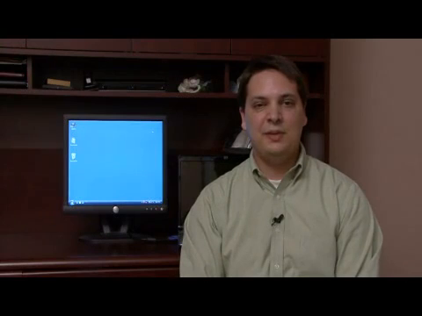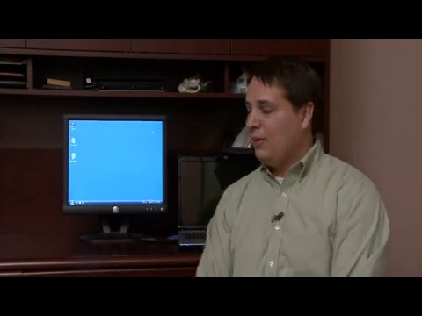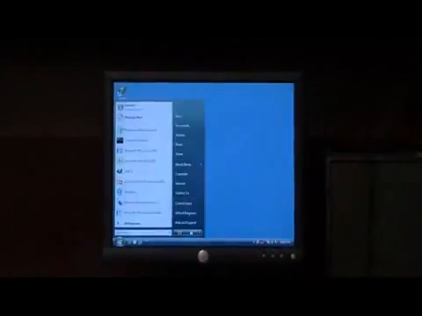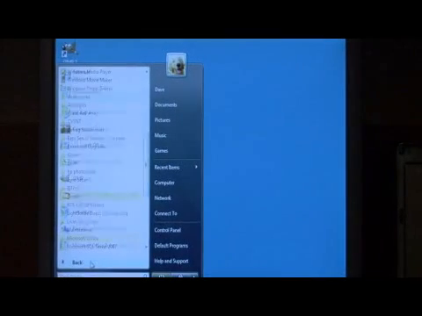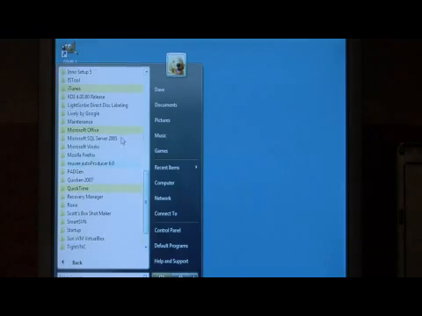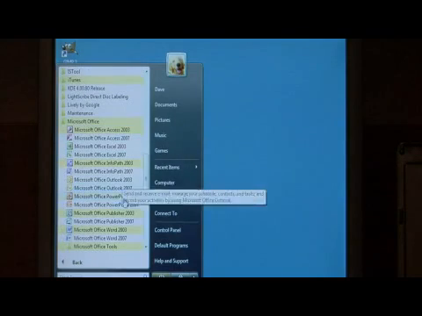Today I'm going to show you how to build a website. What we're going to do is build our website in Word. Click on the Start button. Go to All Programs. Let's select Microsoft Office. And just click on Word.